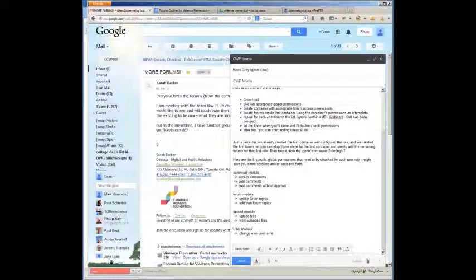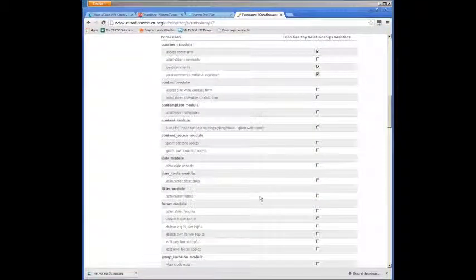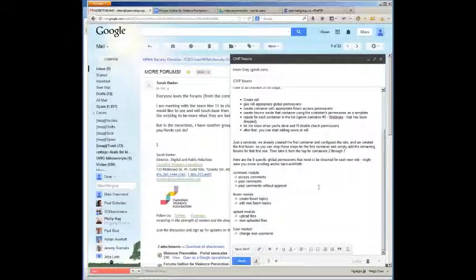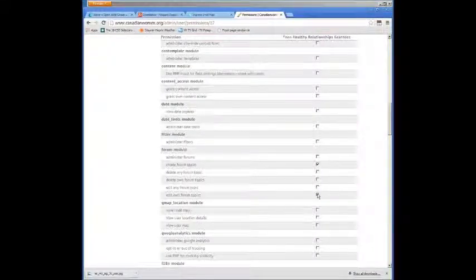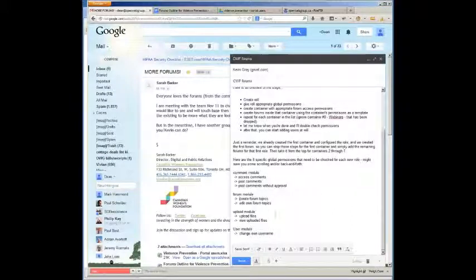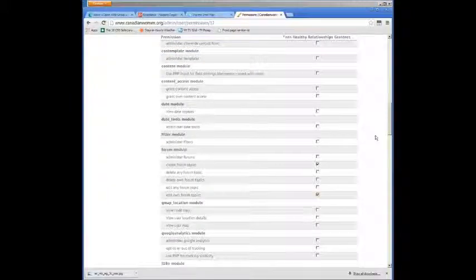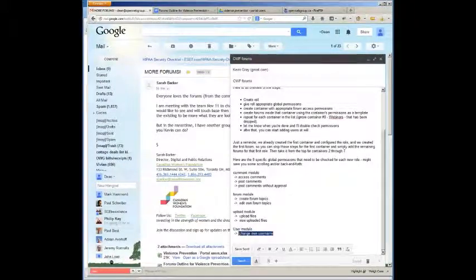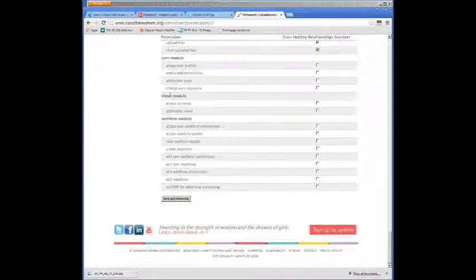The next are related to creating and editing forum topics. So we'll go do that inside the forum module permissions. Forum module, create forum topics, edit any forum topic. Edit own forum topics. There we go. And upload files and view uploaded files. Upload files, view uploaded files, and change own username. User module, change own username. There we go. And save those permissions.